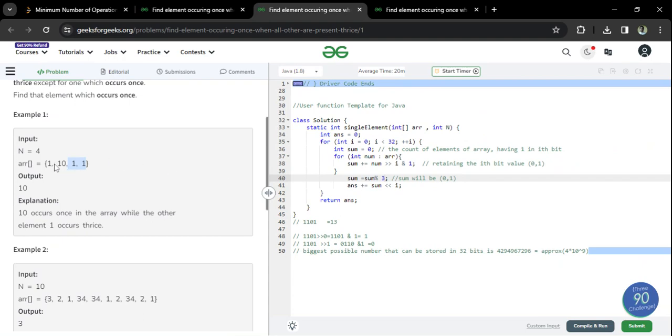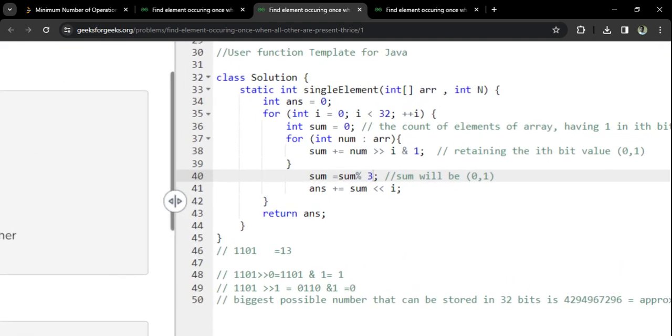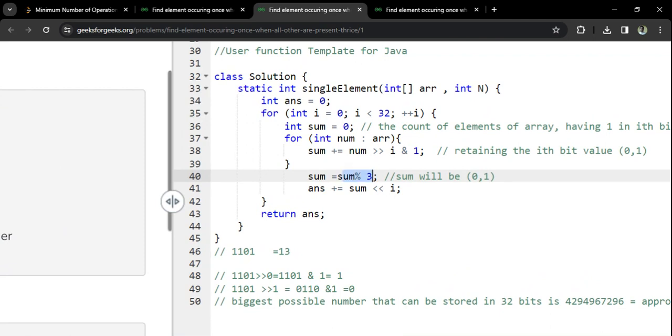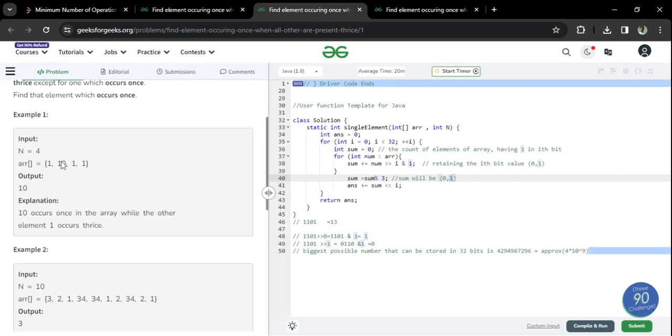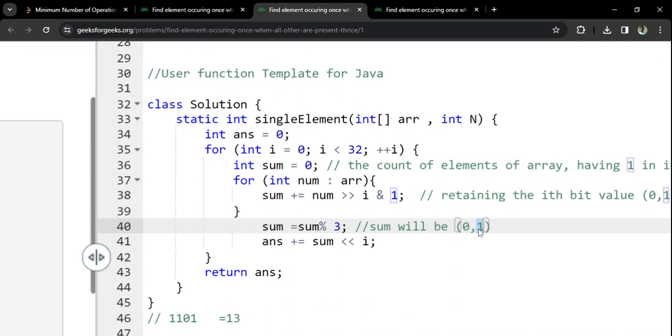But remember, the number which is present only once may also have a 1 in that ith bit. So once you do a modulo by 3, it will be either 0 or 1. If it is 0, that means our answer does not have a 1 in the ith bit. If it is 1, that means the number which is present only once, the 10 in this case, has a 1 in the ith bit. This is what we're doing, and then we are adding it to the answer.